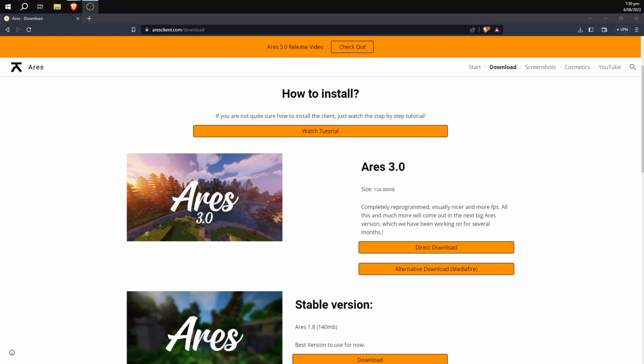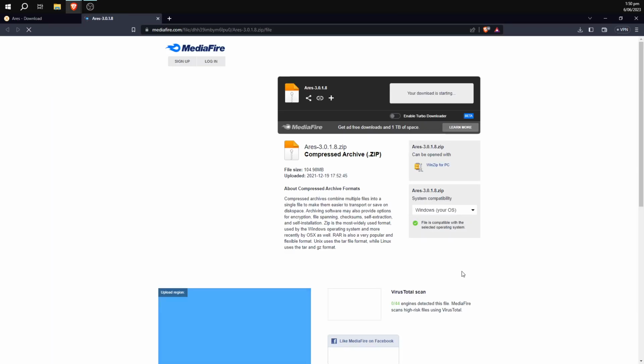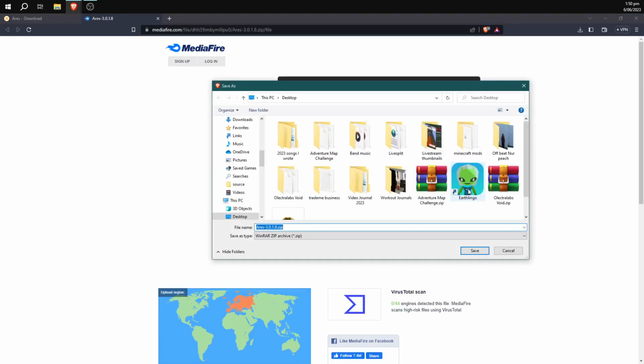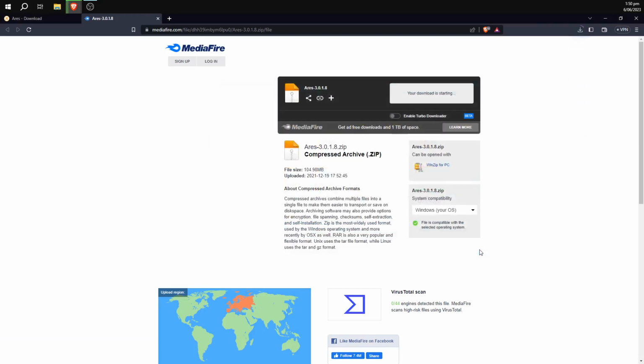Hello everyone, and today I'm going to be showing you how to get the Ares hacked client for Minecraft. So what we're going to do first is go to the aresclient.com/download page, and we're going to click the alternative download button, and that's going to give us a prompt of where we want to save the zip file. We're just going to save it to the desktop for now, and that should go ahead and download pretty fast.